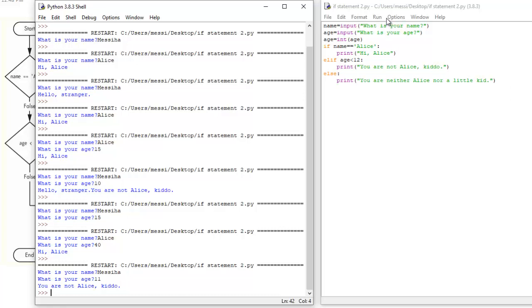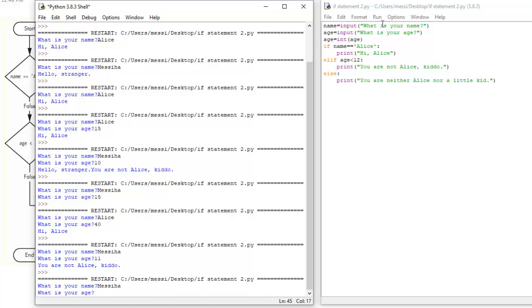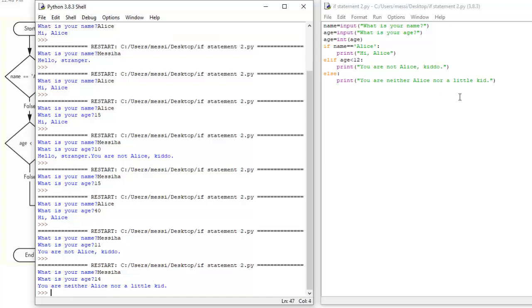Now I'm going to run the last option. When it asks me for my name, it's not Alice. When it asks me about the age, it's more than 12, so 14. What will it do? If I'm not Alice and my age is not less than 12, it's going to tell me you are neither Alice nor a little kid. Here we go, you are neither Alice nor a little kid.